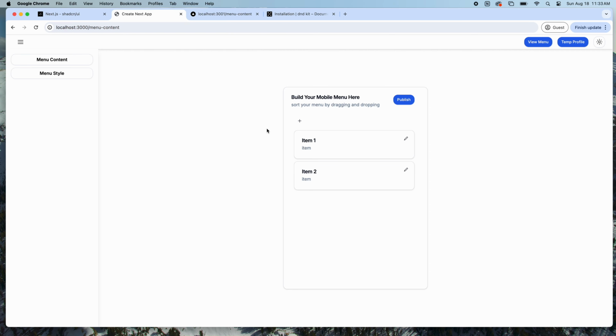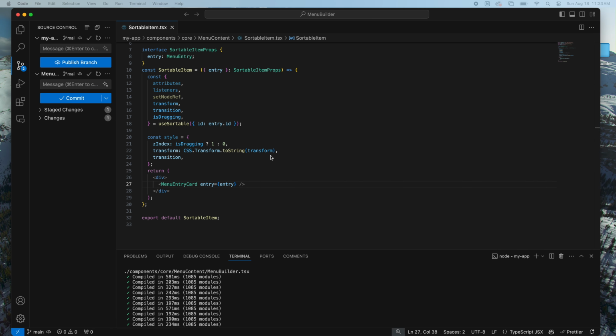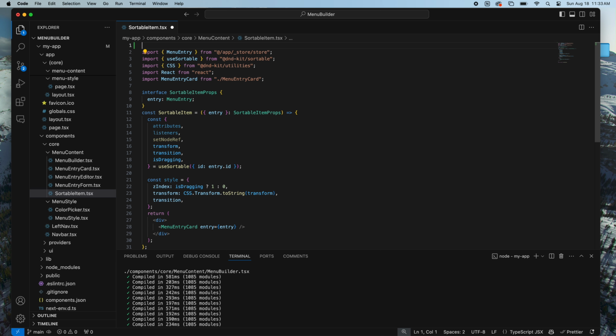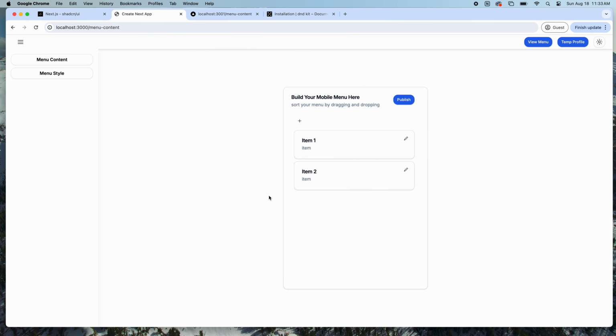Now let's go fix the issue with the dragging and dropping. So if we go to our sortable item, we can add a use client to the top. And then we also have to pass in all those things from use sortable here, which I forgot to do initially. There we go, and now it should work. Now you can see how we can drag and drop it.